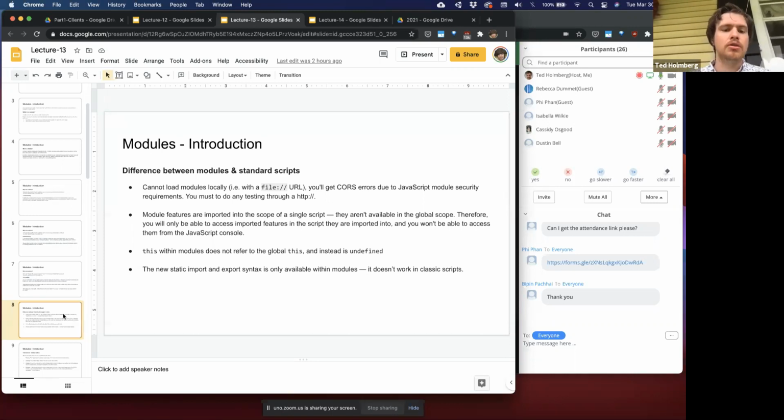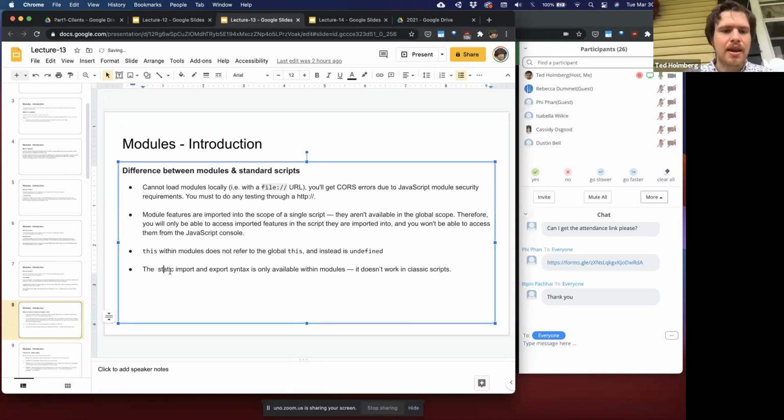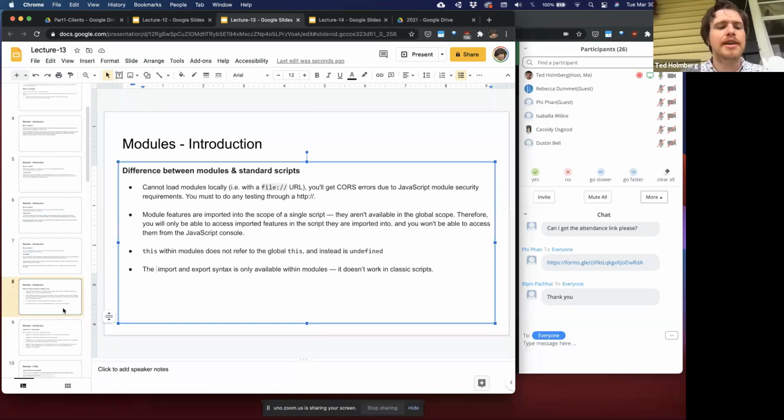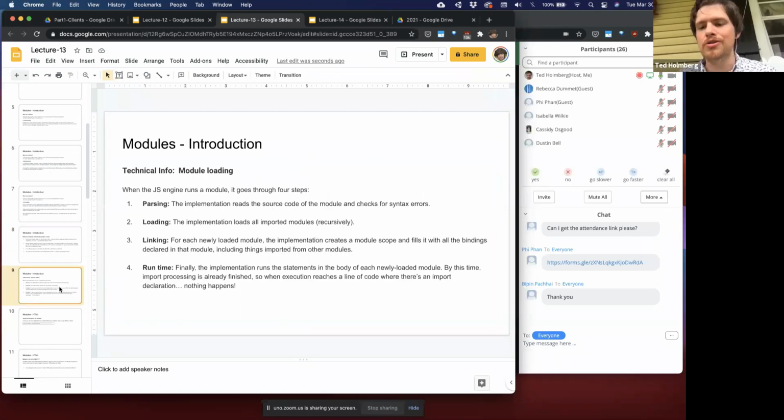The this keyword within modules does not refer to a global this object. It's instead left undefined. And the import and export syntax is only available in modules. You do not get that in your scripts. So if you want to be able to import blocks of code or export blocks of code, functions, objects, or whatnot, then you have to encapsulate it in a module, which is why we're going to use modules in this lab.